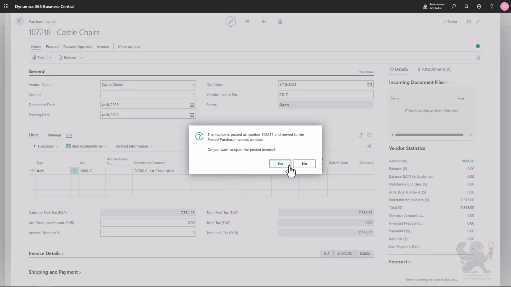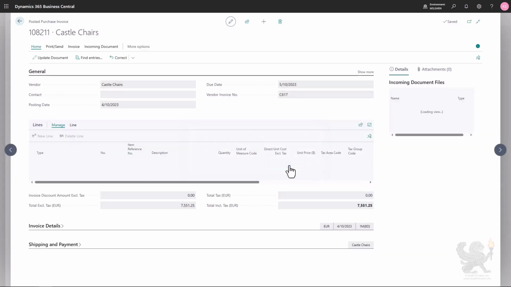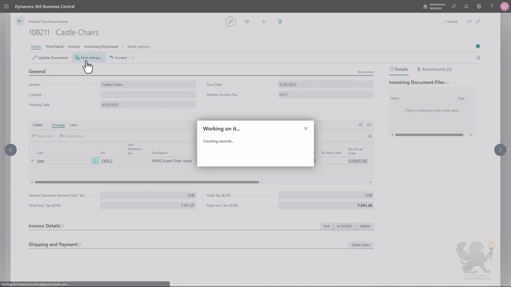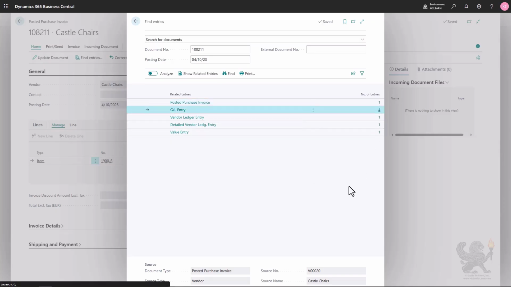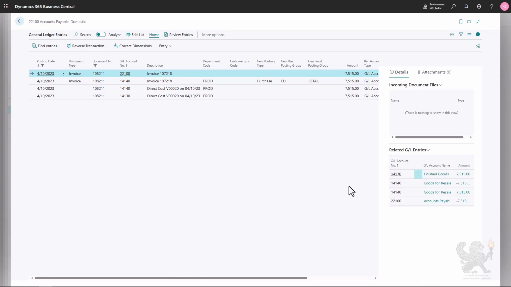I will go to the posted purchase invoice, and let's check the entries that were created in the posting process. So here you can see all the entries. Now let's have a look at the GL entries, and we can see that 4 GL entries are created. So here you can see the GL entries, and what is important is to know that GL entries are always using local currency amounts. So here the amount field, you can see the 7,515. So remember, that's the US dollar amount, so the local currency amount.